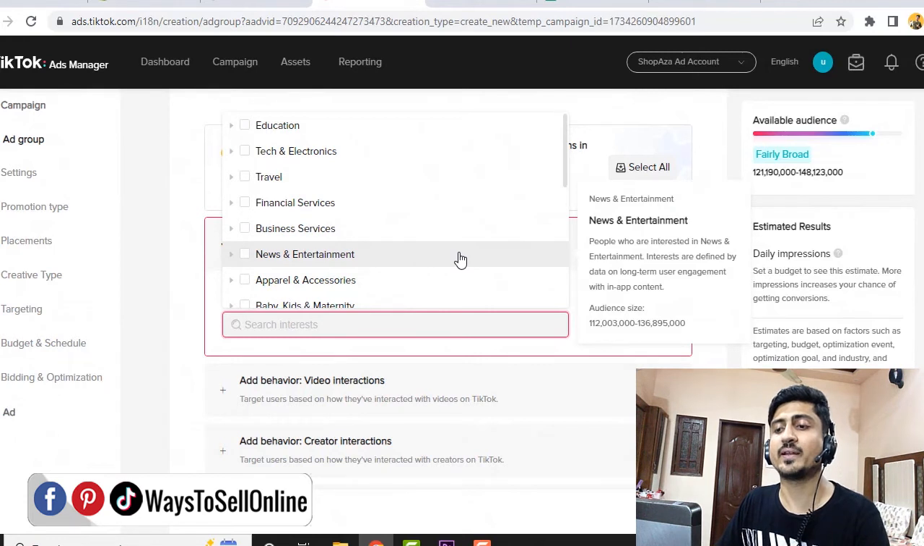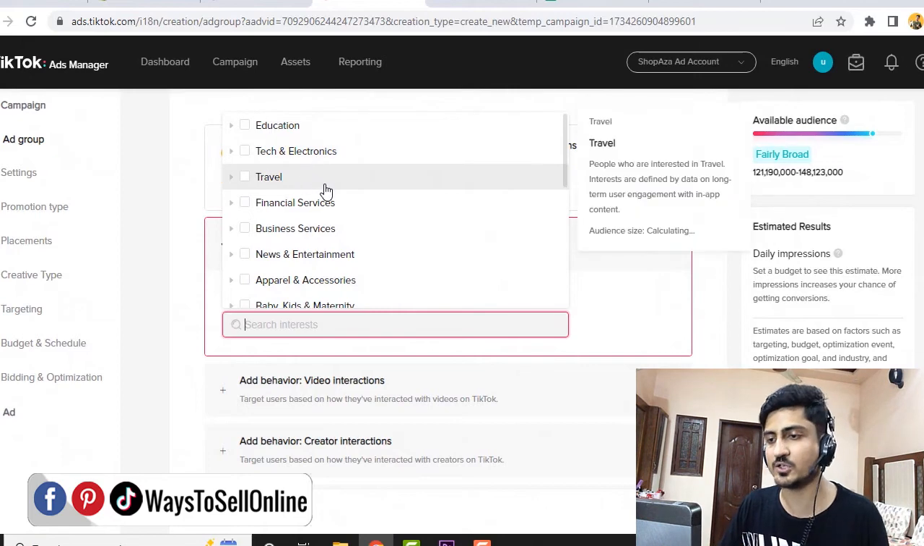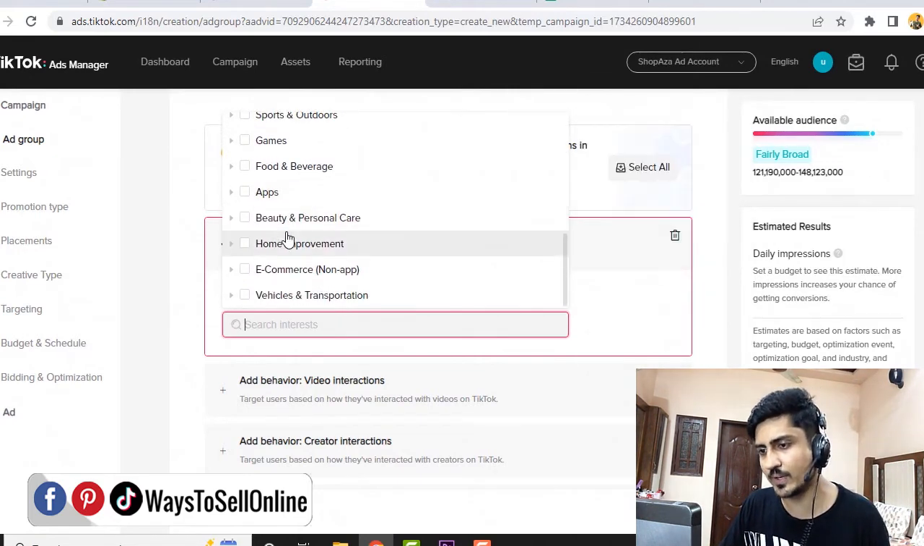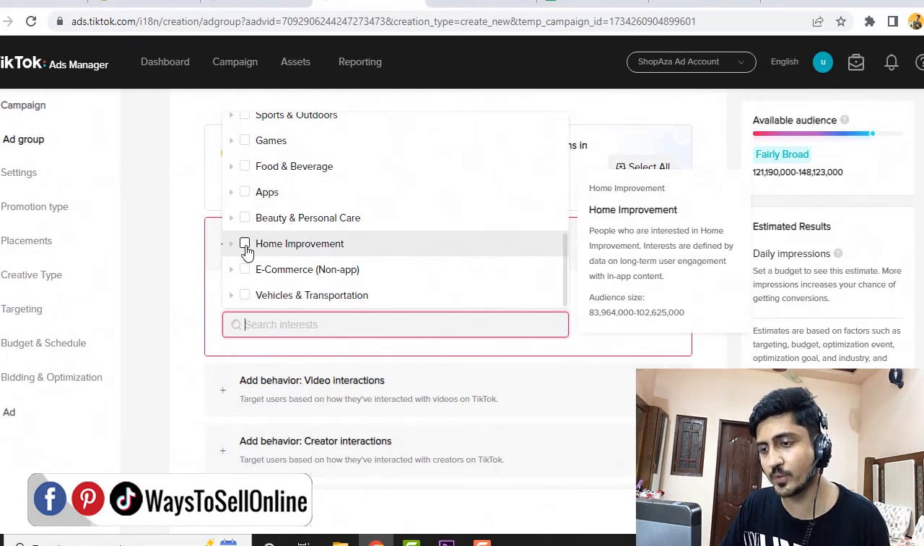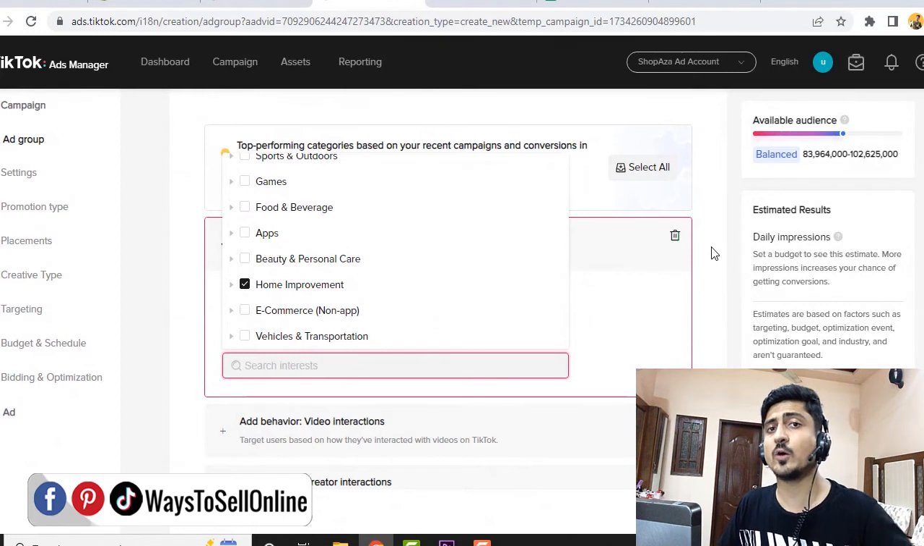You need to find the interest that is 100% relatable to your product, and then select that interest. Again, I recommend you only select one interest per ad set. If you want to select more than one interest, I recommend you create more than one ad set. Right now I can see my product is not related to education, tech, travel, business, or finance. Household product it may be, but it is super relatable to home improvement. So I need to click here, and if you want to add household product, you need to create a different ad set.